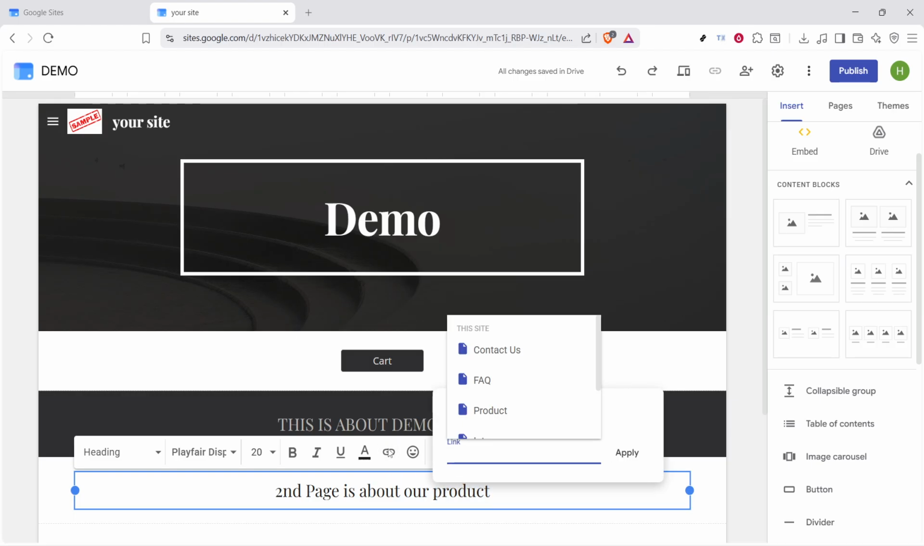In the link field, you'll see a drop-down list that includes your site's existing pages. This is the key step when you want to create an internal link inside Google Sites. Instead of pasting an outside web address, you can simply browse the available pages already on your site and choose the one you want to link to.